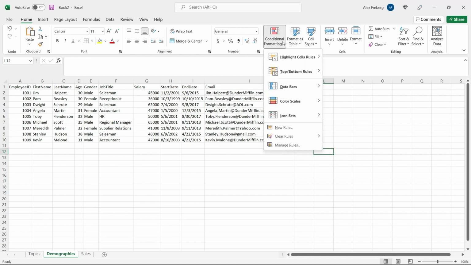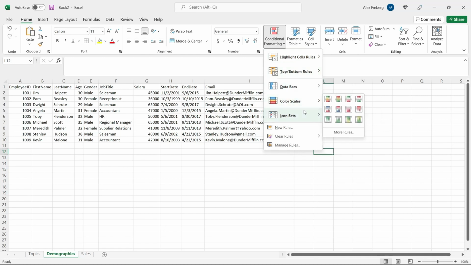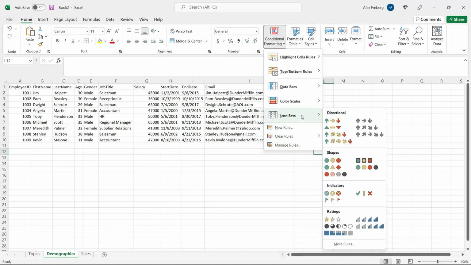So what you'll see right away is nothing too complex. We have some highlight cell rules, top bottom rules, data bars, color scales, icon sets, and then at the bottom, we can create a rule, we can clear the rule, and we can manage our rules. So if you create a rule, then you can manage it. We're going to start with these icon sets, and I'm going to show you how to use those, and we'll work our way to the top, and then I'll show you how to create some rules yourself and how that all works. So let's start off with the icon sets.